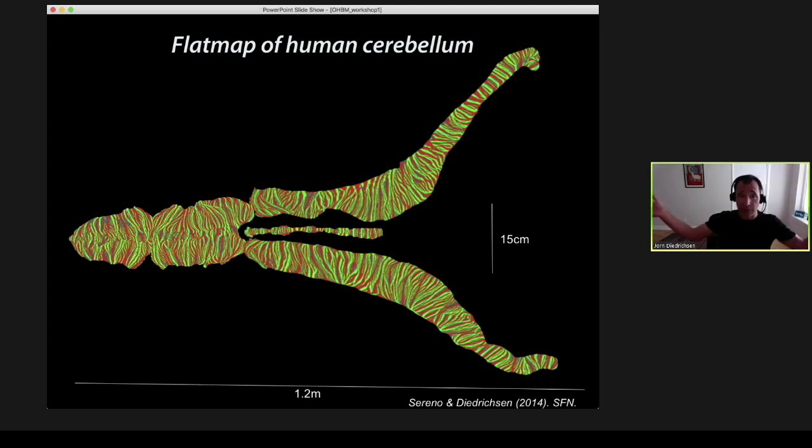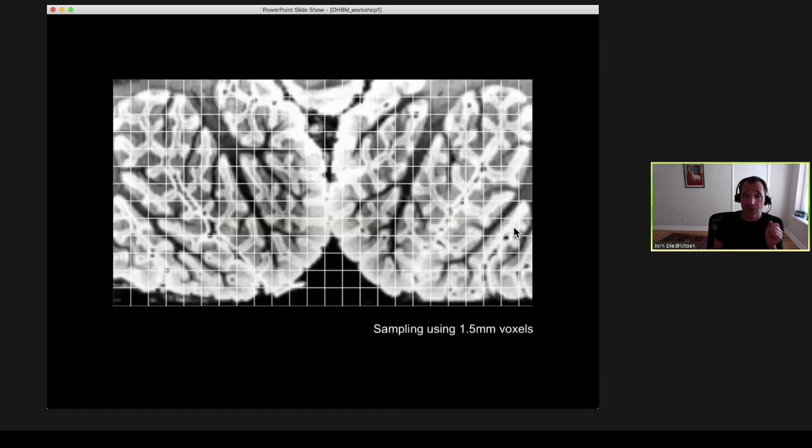And it has about 80% of the surface of the entire neocortex. So it's a lot of cortical real estate where things are happening. But it is very tightly packed. Practically, that means that when we image the cerebellum functionally, here, for example, shown for 1.5 millimeter resolution, we will not be able to resolve these individual folia. So that makes it problematic to use the surface reconstruction on an individual basis to visualize data.